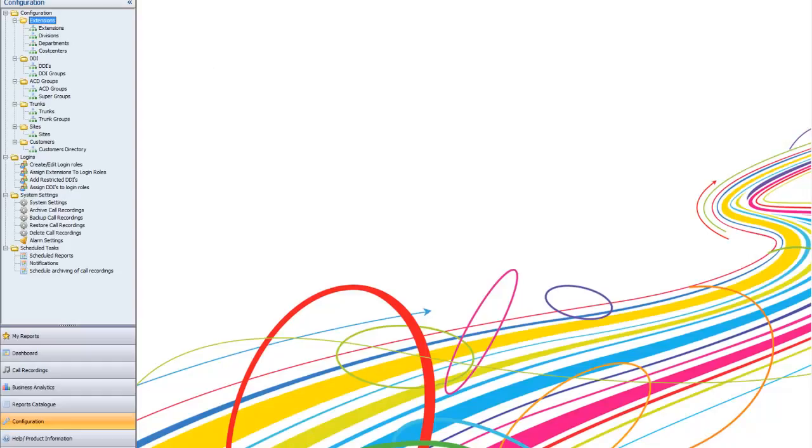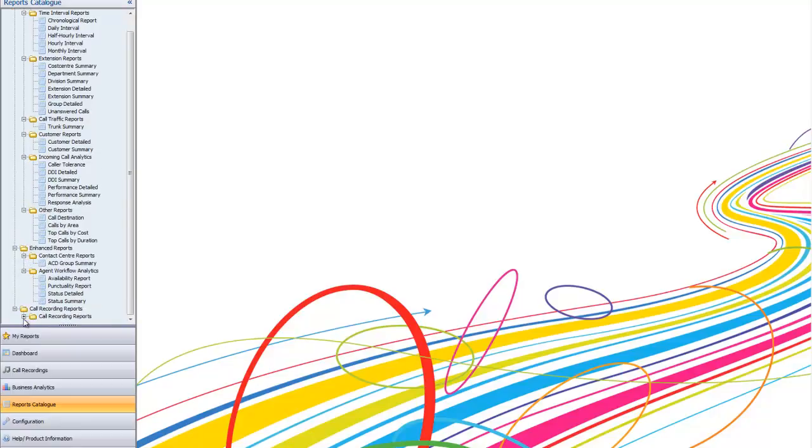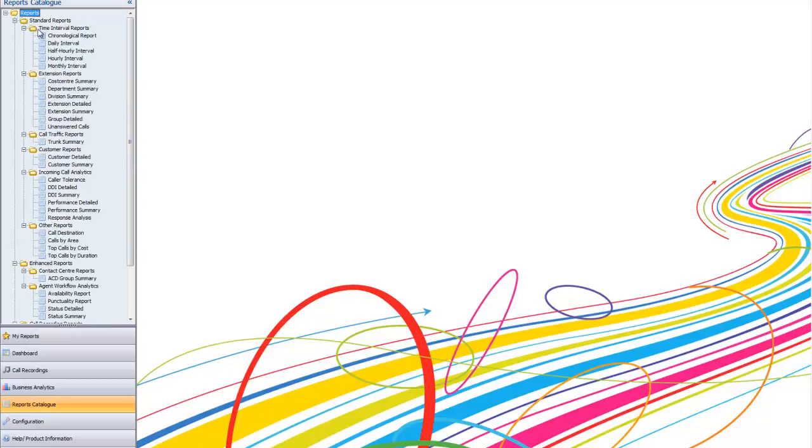So now I'm going to move back over to the call management application and choose the reports catalog option down here on the left-hand side of the ribbon, and the reports catalog gives you a tree view of available reports. Now I'm going to expand all of these, and as you can see, there's a wide or a large number of reports covering a number of different topics. So they're grouped logically. So I'm going to start by looking at some of the time interval reports.